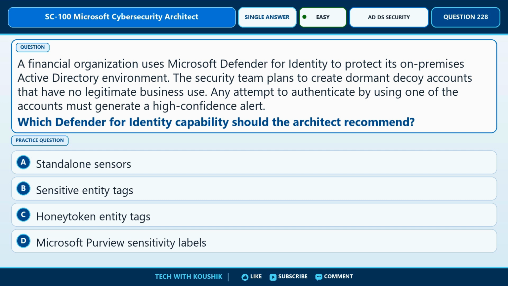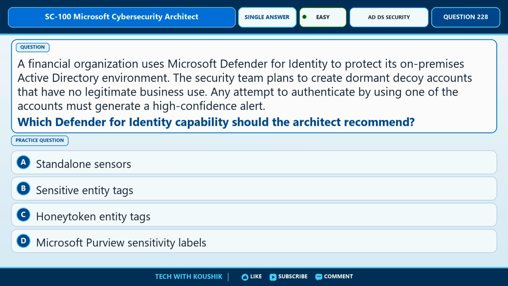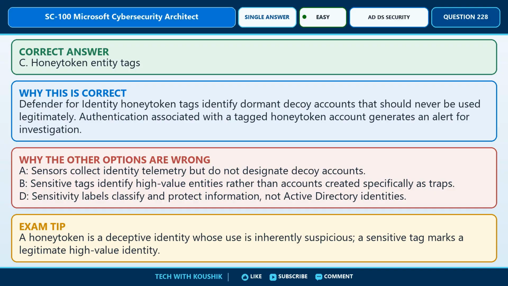The available options are as follows. Option A, standalone sensors. Option B, sensitive entity tags. Option C, honey token entity tags. Option D, Microsoft Purview sensitivity labels. The correct answer is option C, honey token entity tags.